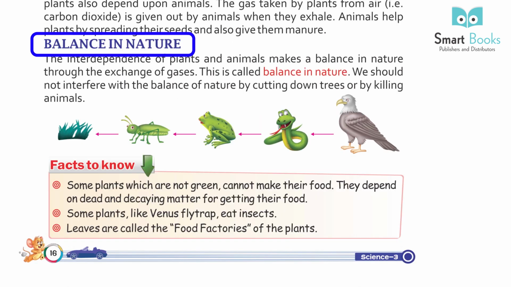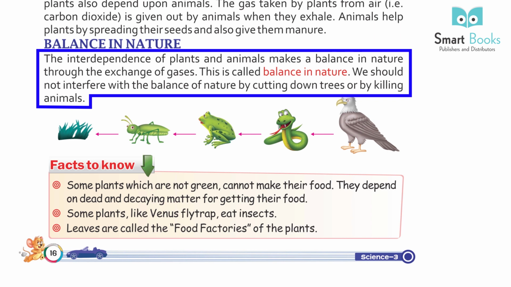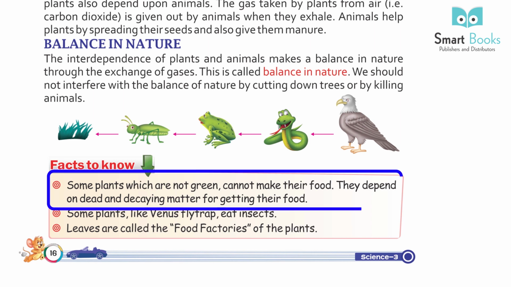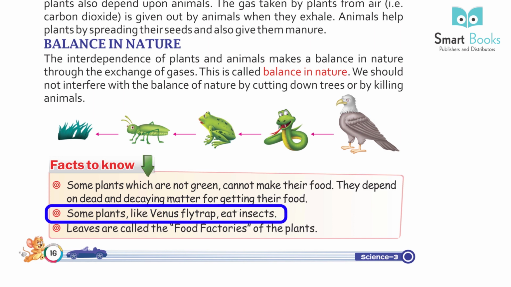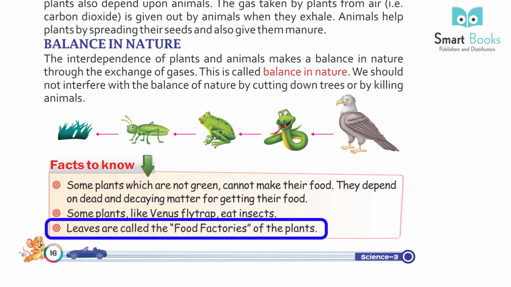Balance in nature. The interdependence of plants and animals makes a balance in nature through the exchange of gases. This is called balance in nature. We should not interfere with the balance of nature by cutting down trees or by killing animals. Facts to know. Some plants which are not green cannot make their food. They depend on dead and decaying matter for getting their food. Some plants like Venus flytrap eat insects. Leaves are called food factories of the plants.